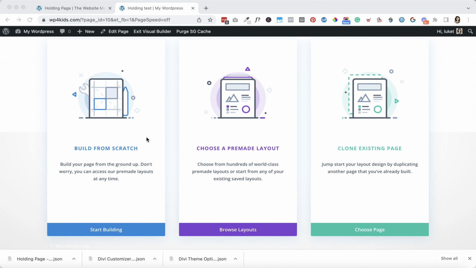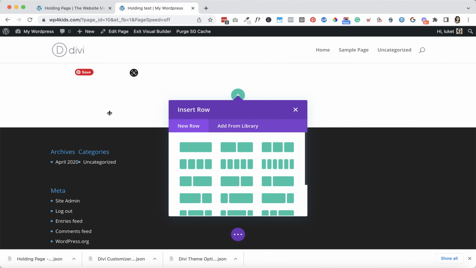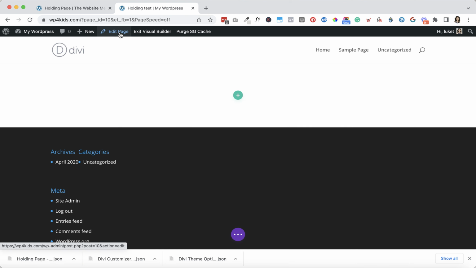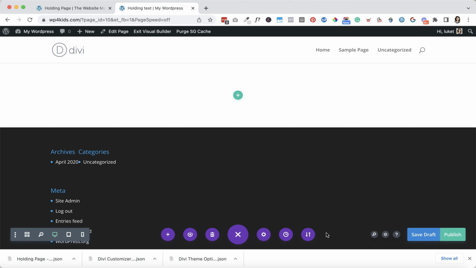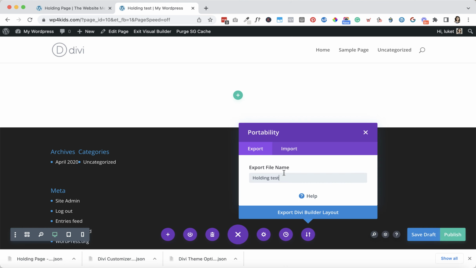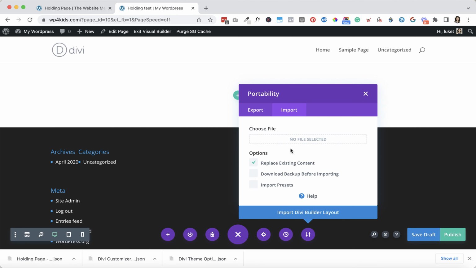Okay, so now the Divi visual builder is loaded. We're going to choose build from scratch. And I don't need any of these rows. I don't need any of this content. And now I'm going to come down to the purple dot and come to the portability option here. And I'm going to go to import and grab this holding page. And I'm going to ask it to replace existing content because Divi automatically adds a section when it comes in.